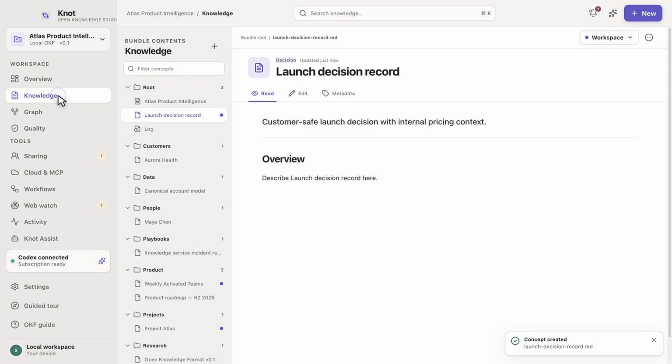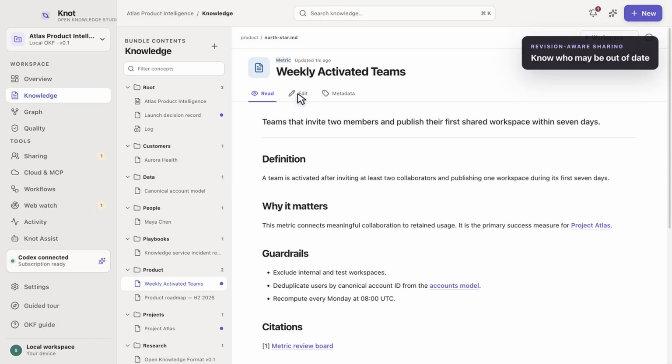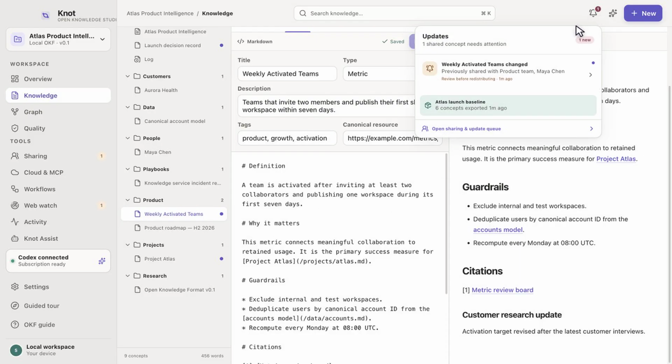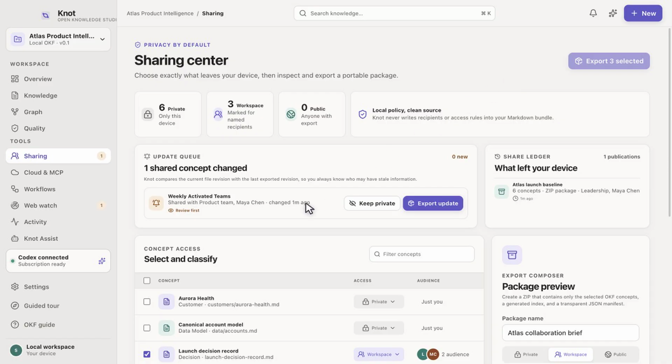Now suppose new customer research changes our activation target. This is where Knot becomes really useful. It remembers that Maya and the leadership team received an earlier version. When the knowledge changes, Knot tells me exactly who may now be out of date. I can review the change and send them a new version, or I can decide that this update should remain private. Knot never reshares it silently.